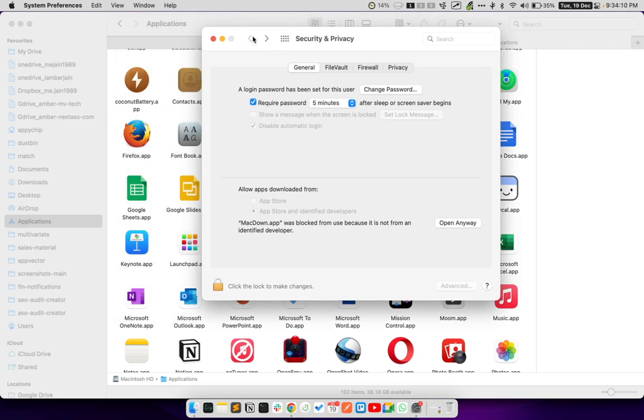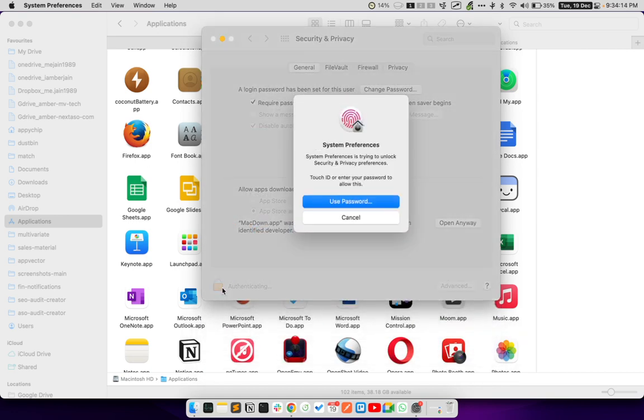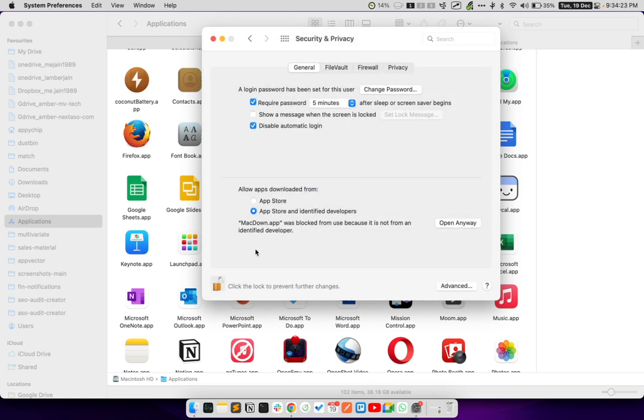Okay, there is some issue here. I'll go back, come back inside and try to click the icon. Now you will have to enter your password or use the fingerprint on your Mac. I'm going to use my fingerprint. Now you will notice that the lock icon is shown as unlocked, right?